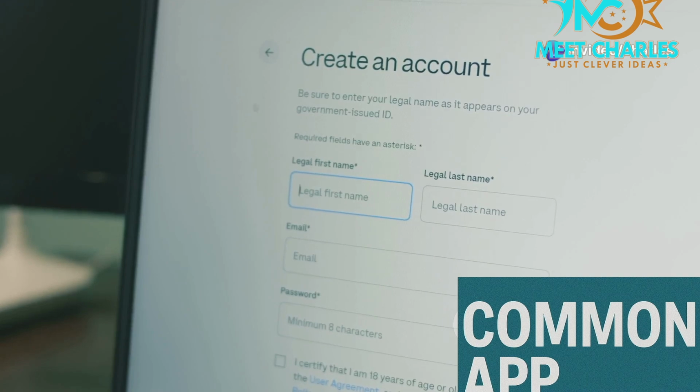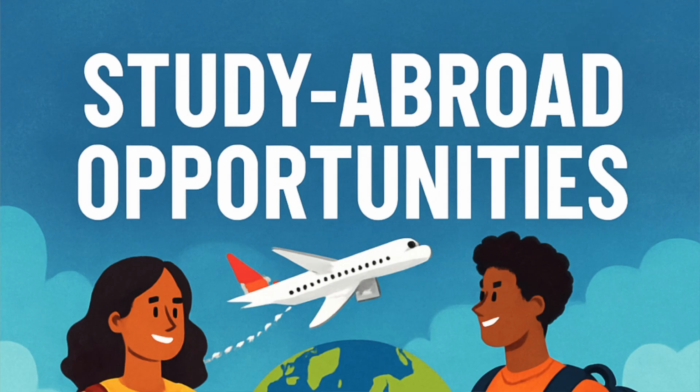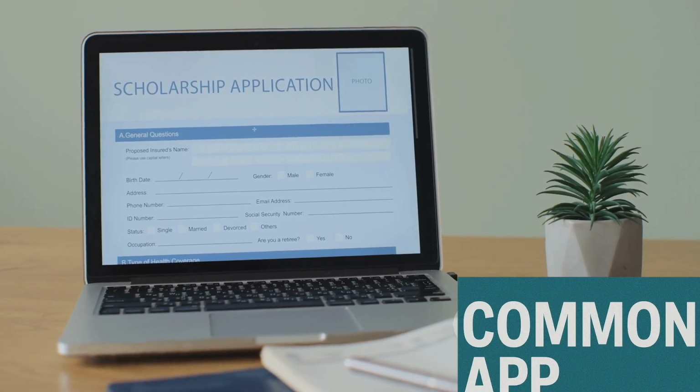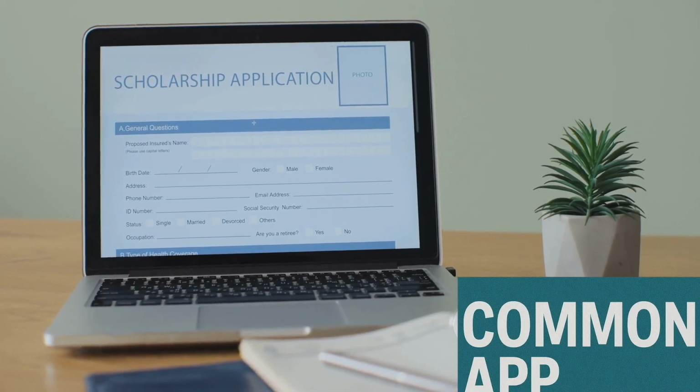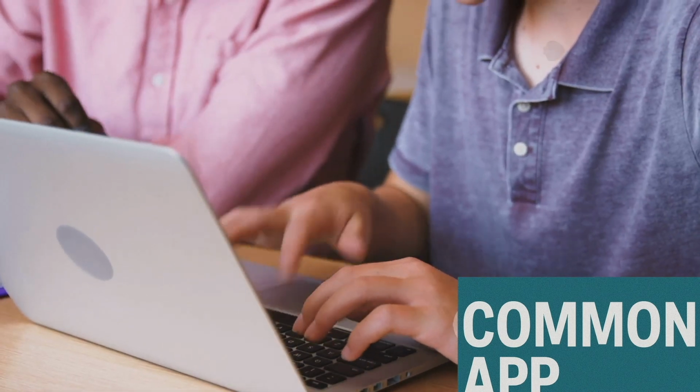First, create a Common App account. Visit commonapp.org, choose your applicant type, first year or transfer student, and fill in your basic details to create an account. Next, add colleges to your dashboard.